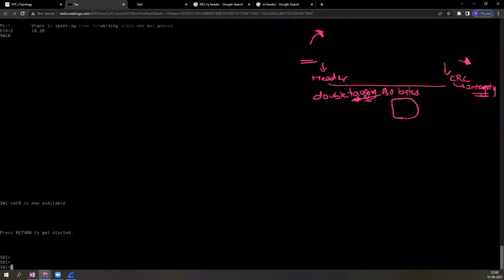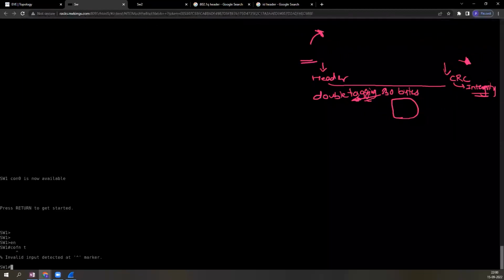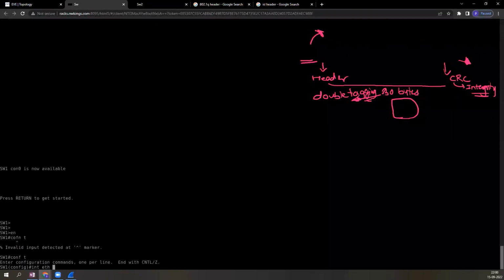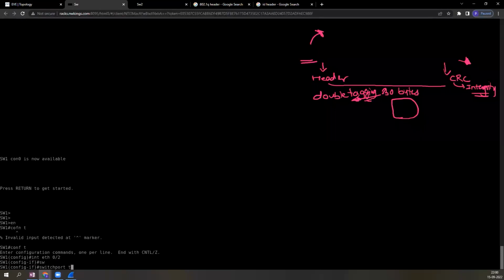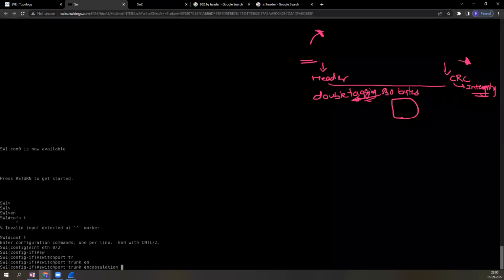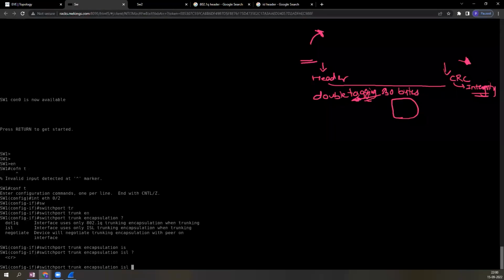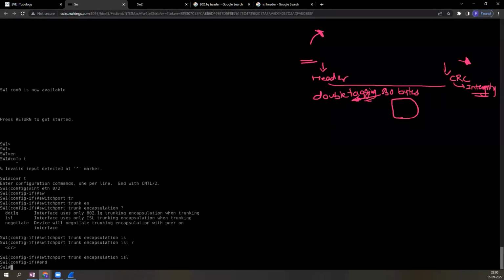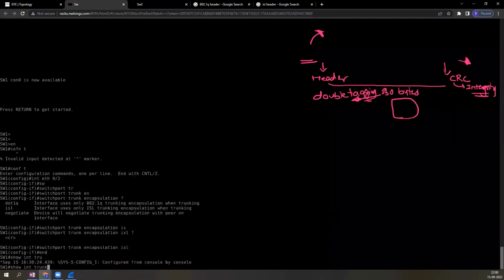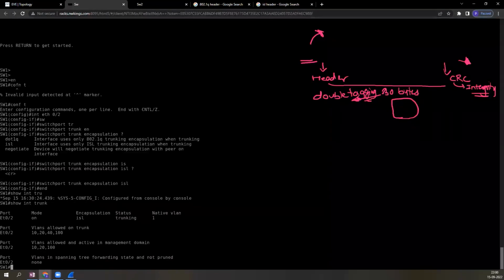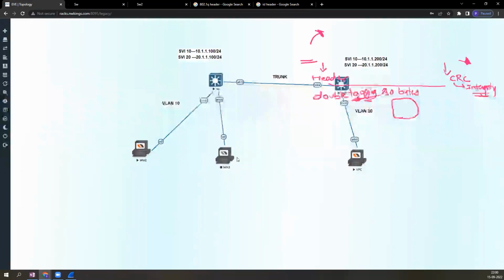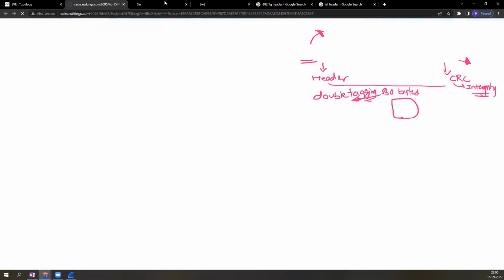And how am I going to configure it? Instead of 802.1q, interface Ethernet 0/2, switchport trunk encapsulation is going to be ISL. That's it. Show interface trunk. Do you see what encapsulation mode it is using now? ISL.